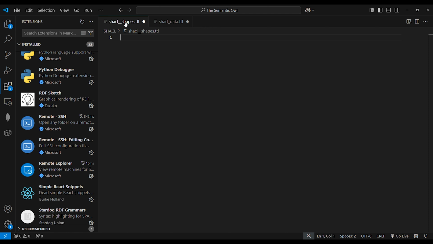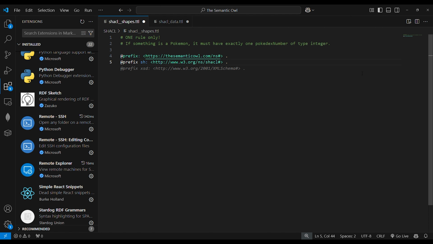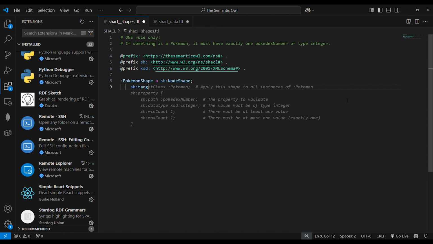We'll start like any RDF file by declaring a few prefixes. SHACL terms are with the SH prefix. First, we create something called a node shape, basically a checklist for nodes, and we name it Pokemon shape so it's clear to the human eye that it belongs to the Pokemon class. We tell SHACL who to check using the built-in sh:targetClass. Think of it as: apply this checklist to every node of type Pokemon.